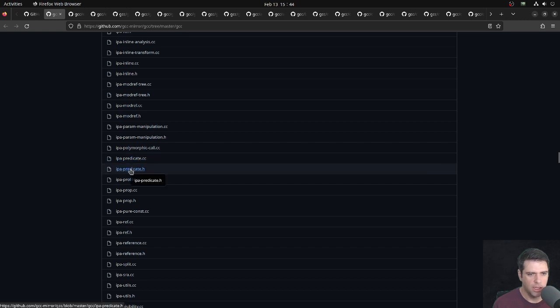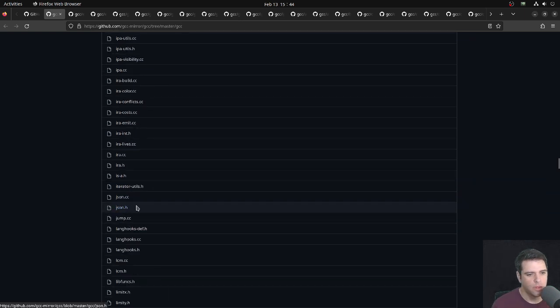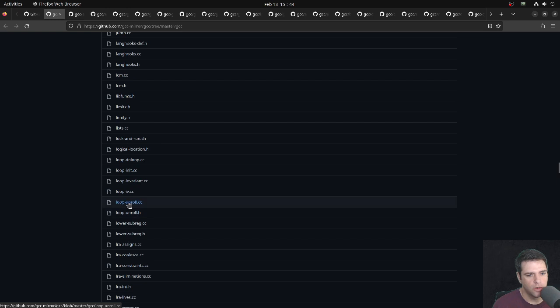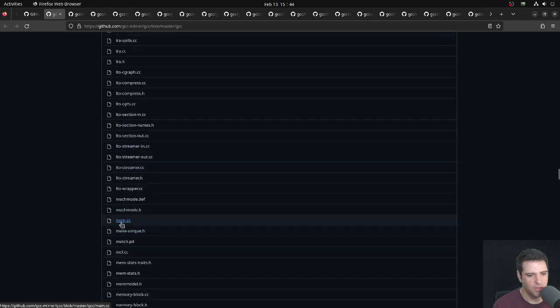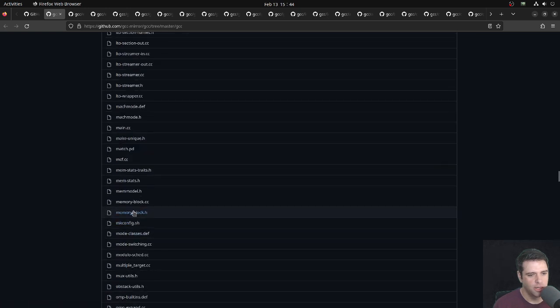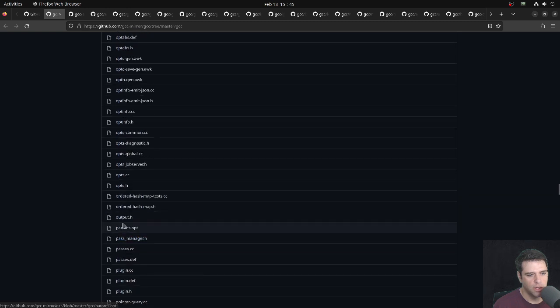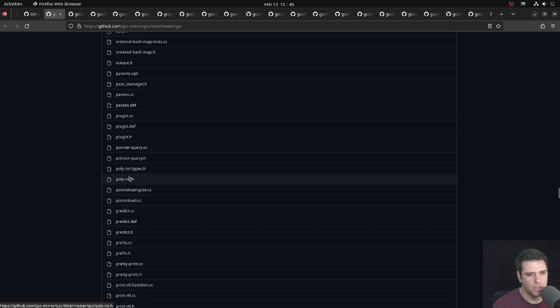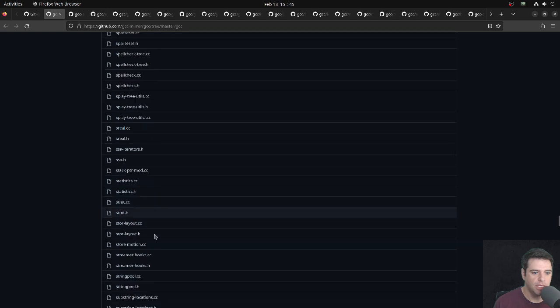IPA. I'm not sure what IPA is, but I'll take a look at it. We have JSON. I'm not going to look at that. Loop unroll. I guess that's what unroll loops does in Gen 2. Memory block. Yeah, I'm kind of curious about memory block, all this stuff. Opts. Okay. That's about the limit of things that I think I can look at in the next few minutes.